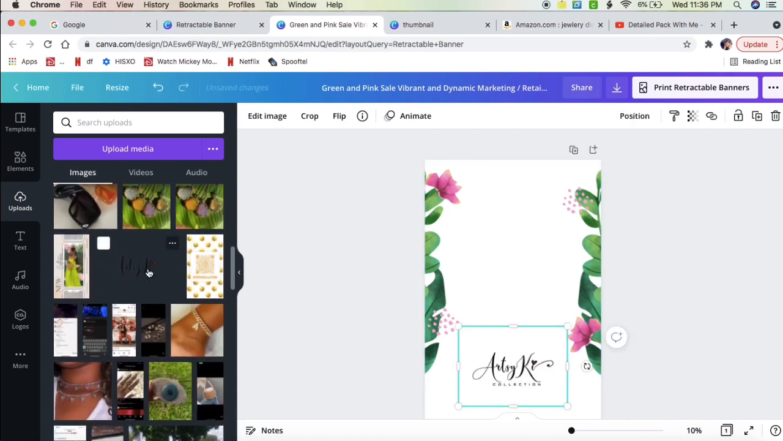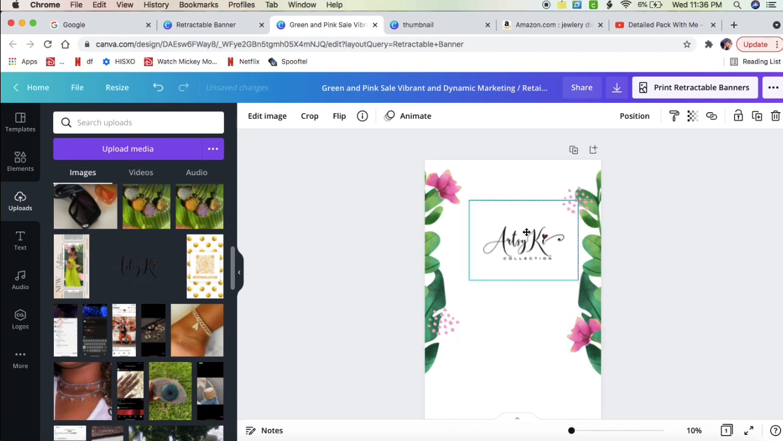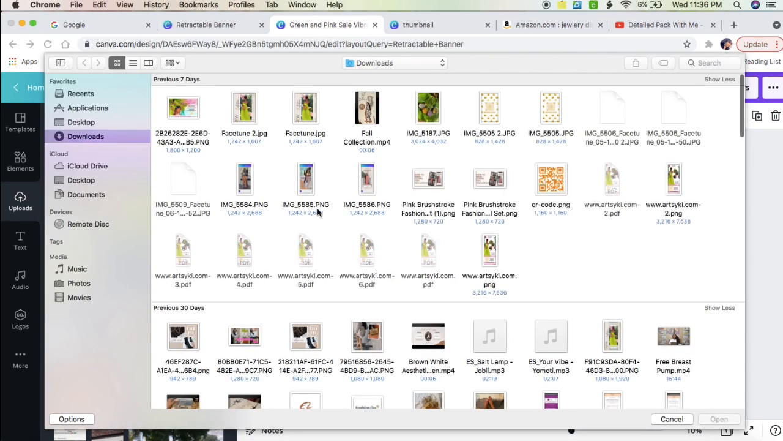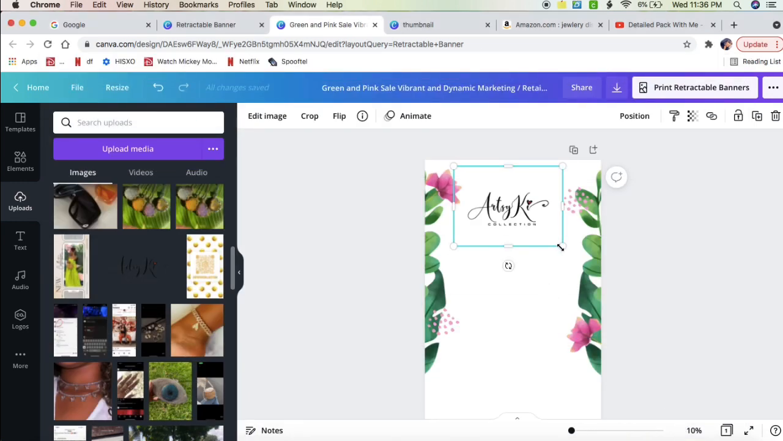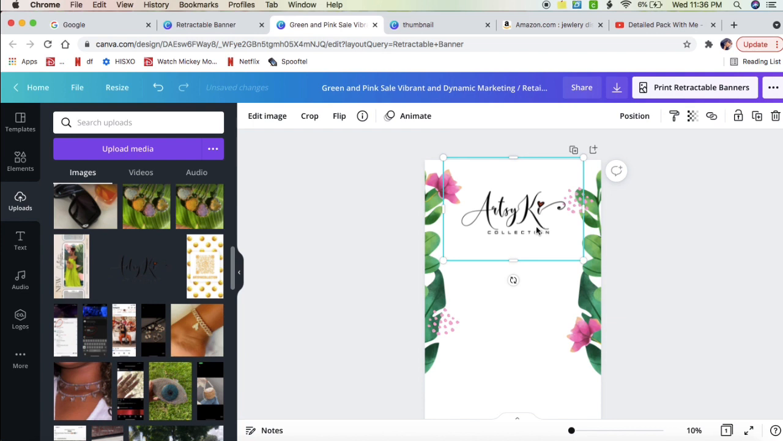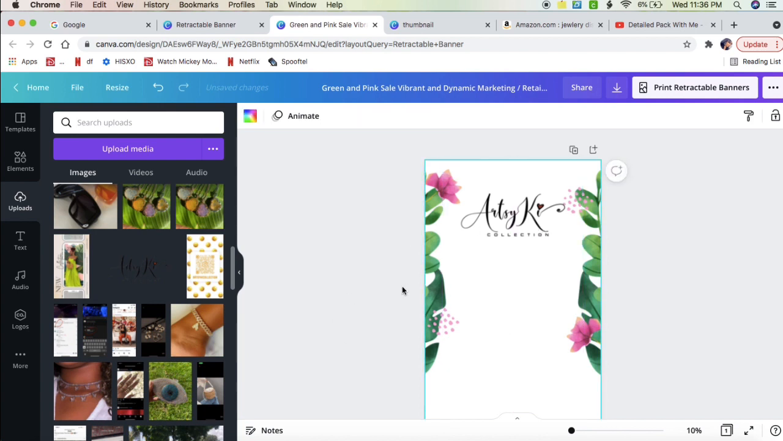And then I'm going to select my logo, which if you go to uploads, I have it saved already, but you can click upload media and then select whichever images that you want to use that are on your desktop or your phone. But this was already in my library, so I went ahead and selected my logo. You want to make sure that it is in the middle of the page, and how you can do so is when you see that line in the middle of your words, then that's how you know that it is in the middle and centered correctly.